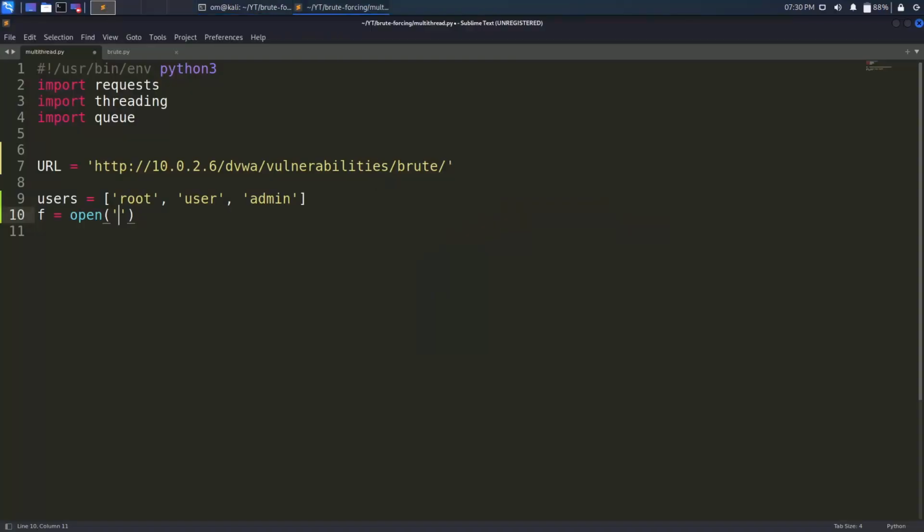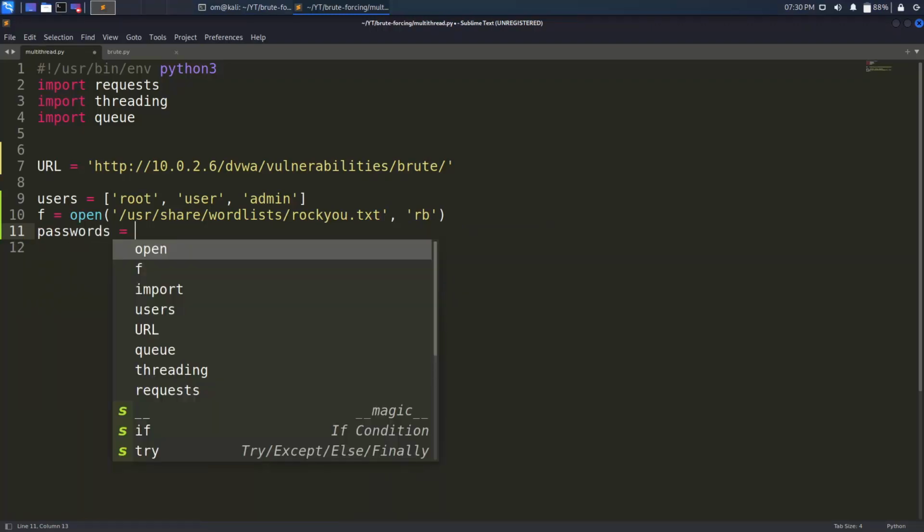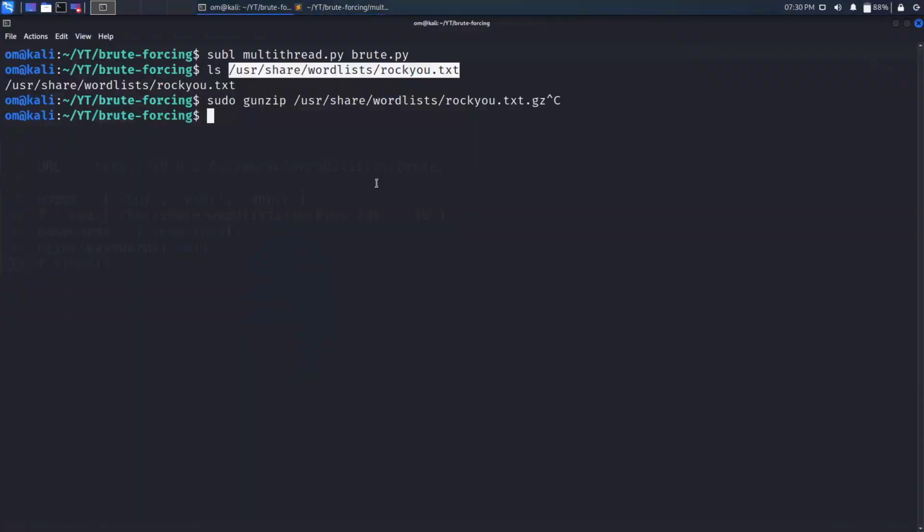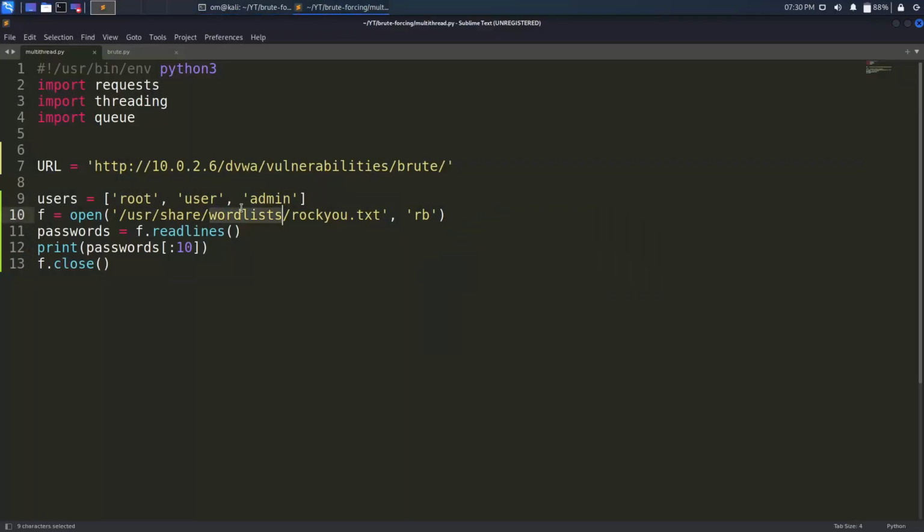So we can go ahead in Python and open it in read bytes mode, and we can say that passwords is f.readlines, and we can print passwords. Let's print the first 10 passwords, and we need to also close the file. So chmod +x multithread.py, run it, and this is a pretty big file.